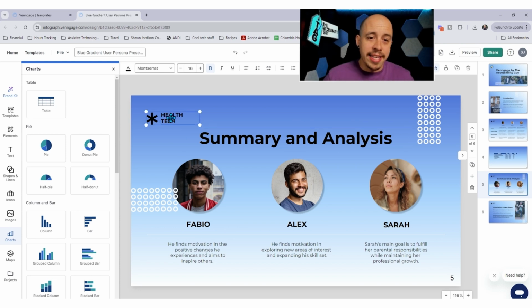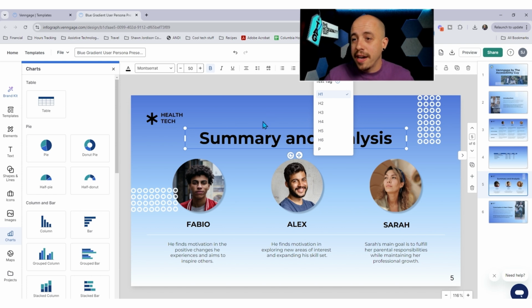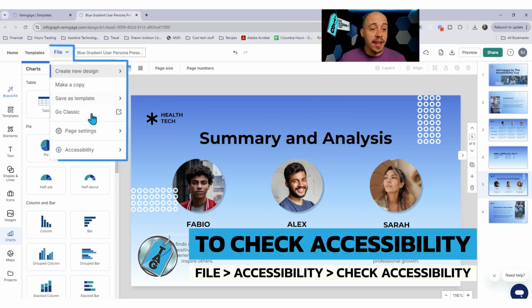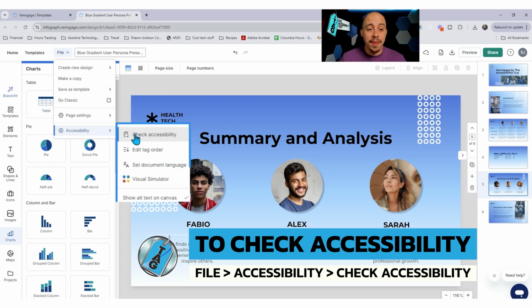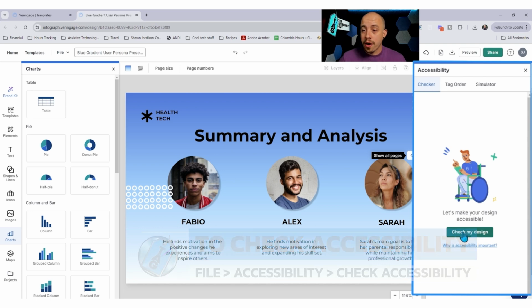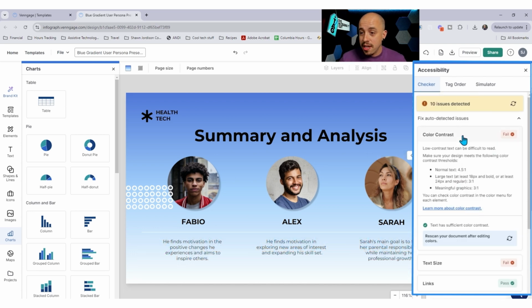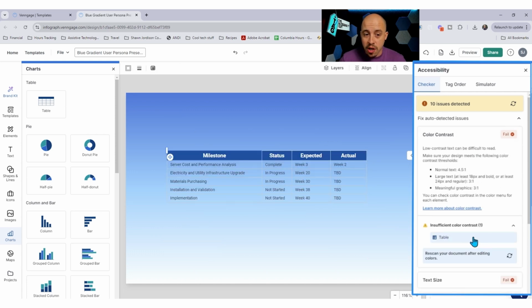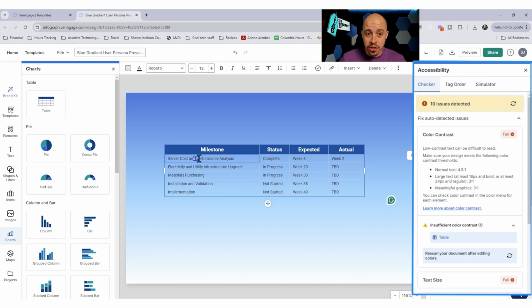We have, again, our spot for our logos. We have our title already applied. Once we're finished making our presentation, we can then select the file button and then select accessibility to check the accessibility of this presentation. We're going to select check my design under the checker, and there's some spots that it says it's failing for color contrast. Let's go into our table, and right now the table is failing color contrast requirements.